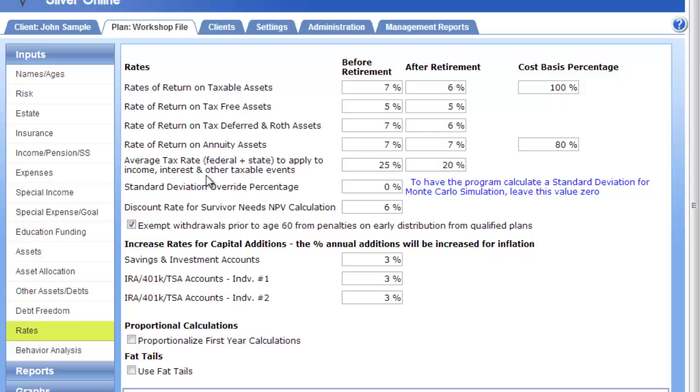Standard deviation, the program will calculate that for you automatically. If you want to override it, you can enter a different standard deviation here. Discount rate for survivor needs net present value calculation. This is used for the life insurance reports.